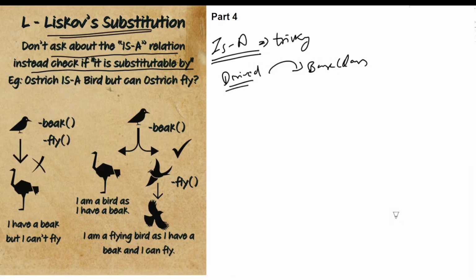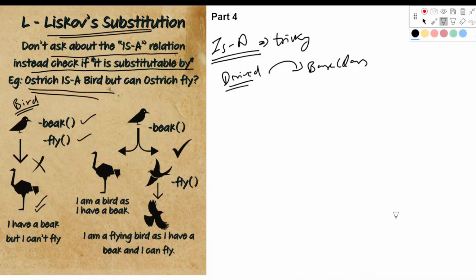Okay, so let's try to understand this with an example. Say we have a bird interface here, which has two abstract methods called beak and fly. So we expect that any given bird should at least have a beak and should be able to fly. But is it true for the case of an ostrich? No. An ostrich does have a beak, but it cannot fly. But we say an ostrich is a bird, right? So this is true that an ostrich is a bird, but at the same time, an ostrich cannot fly.